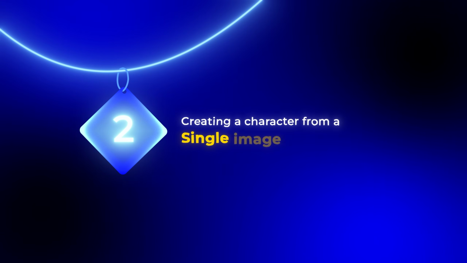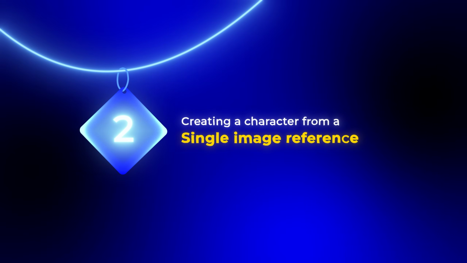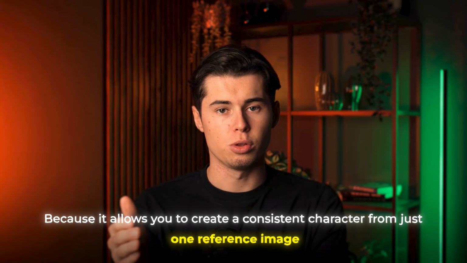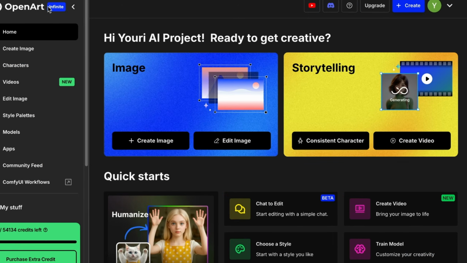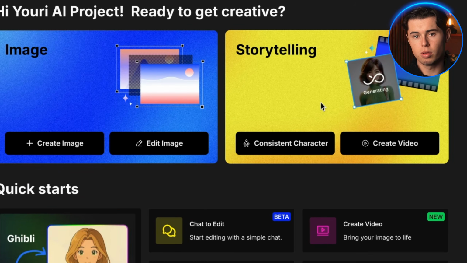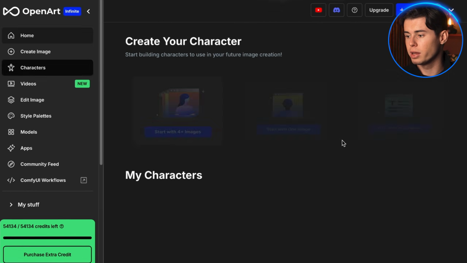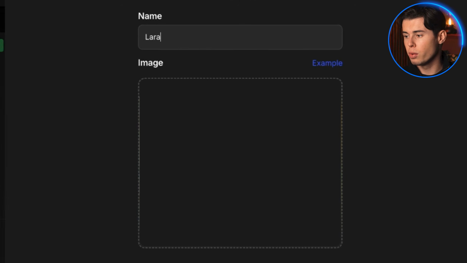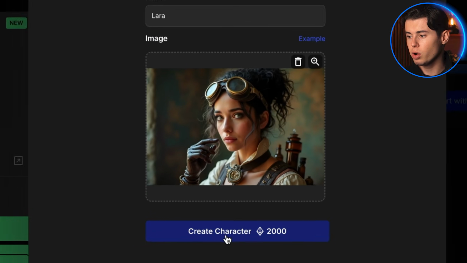The second method, which I personally use most often, is creating a character from a single image reference. This approach is really powerful because it allows you to create a consistent character from just one reference image. To use this method, go to the storytelling mode in OpenArt, select consistent character, choose Start with one image, name your character, upload your reference image, and click Create Character.